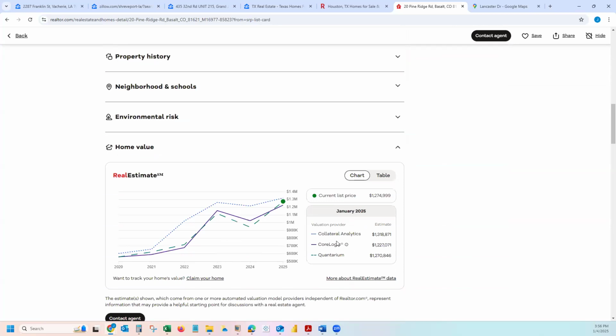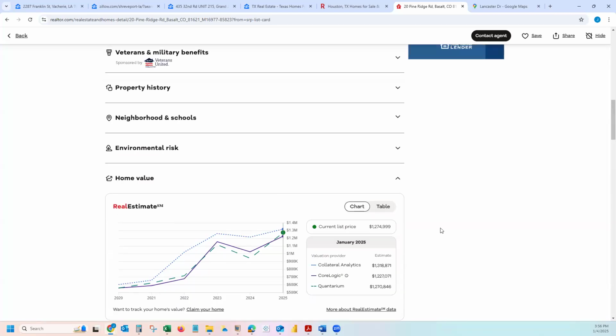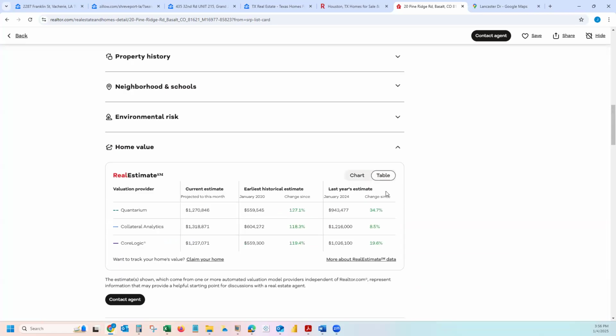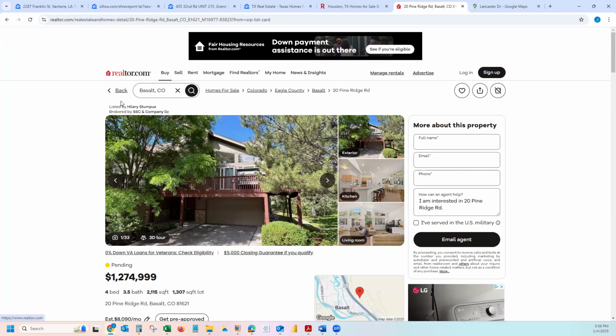So you could see from here what I said earlier, the Collateral Analytics gives $1,380,871. CoreLogic is estimating this property for $1,227,071. And then you have the other estimator giving $1,270,846. And one good thing that I could also do with this information is to look at the table, and that provides you the estimate over time, just beyond the chart. So this chart here gives you January 2020, what this property was valued for by these three valuers, if you like.